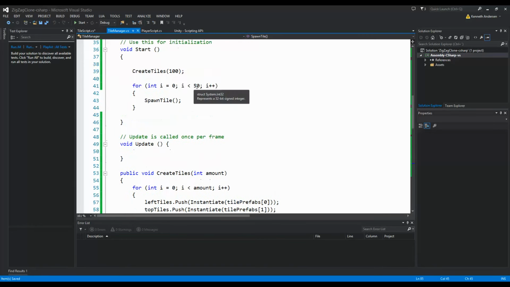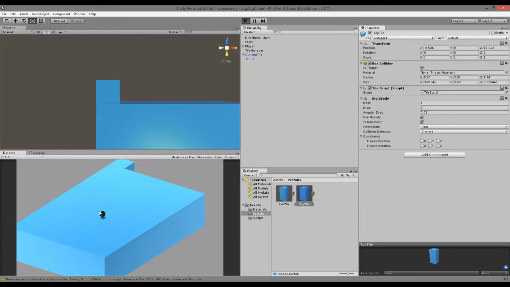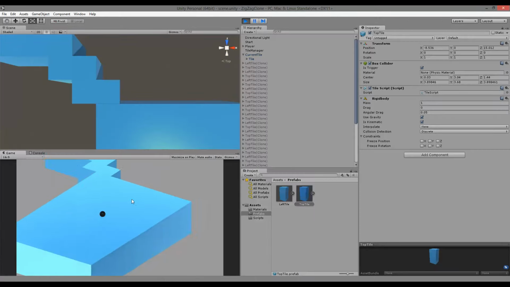Let's say that we want to create 20 tiles. We're gonna spawn 10 from the get-go. I shouldn't run it like that. Oopsie. Should just run it in Unity. Just bad reflex.